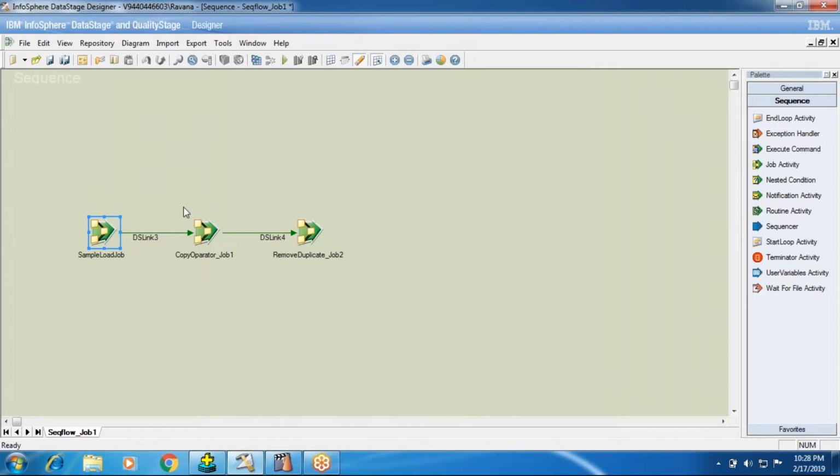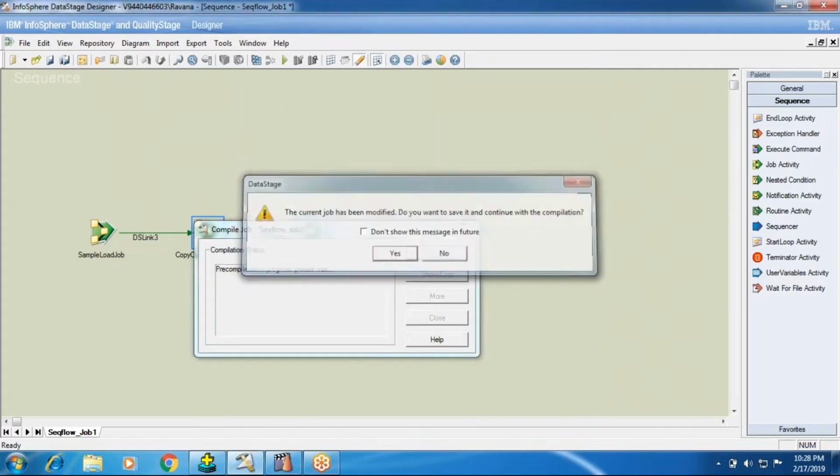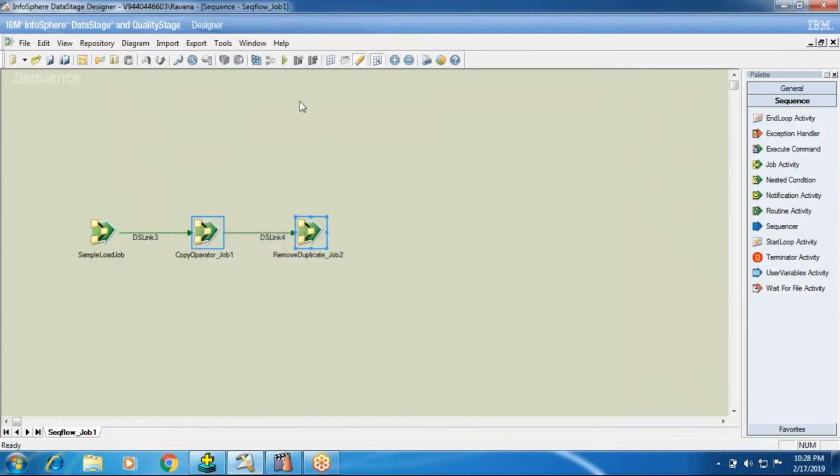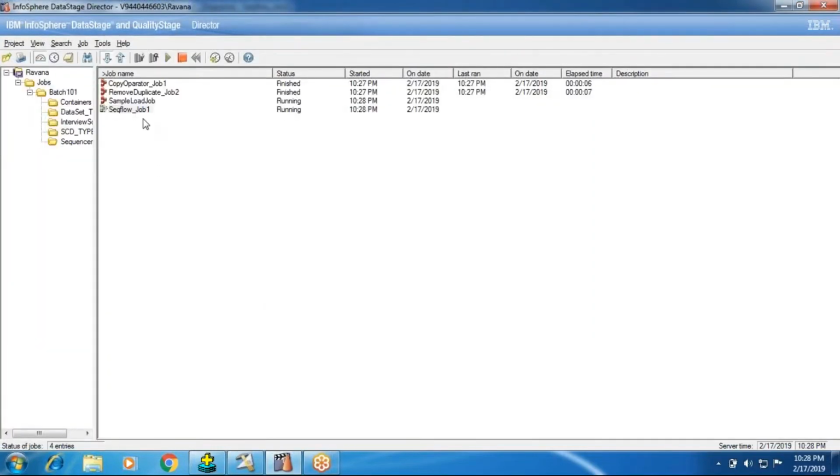When this job has failed, we'll see whether these two jobs are going to execute or not. First the sample load job will execute accordingly, the same way as we saw in the last section. See what happened, the sample load job is aborted and the sequence job also completed with finished with warnings status. It did not execute the remove duplicate job or the copy operator stage. Those two jobs did not execute because the sample load job is aborted.